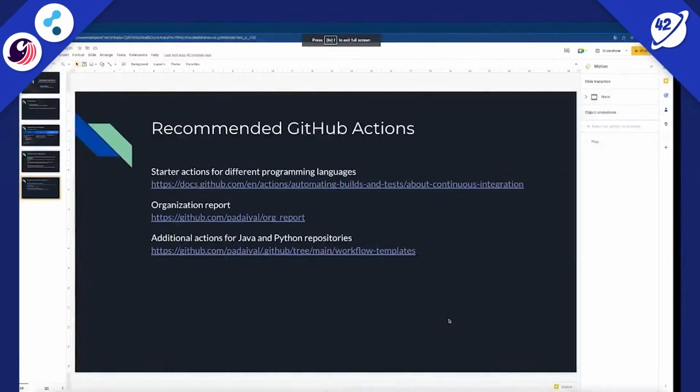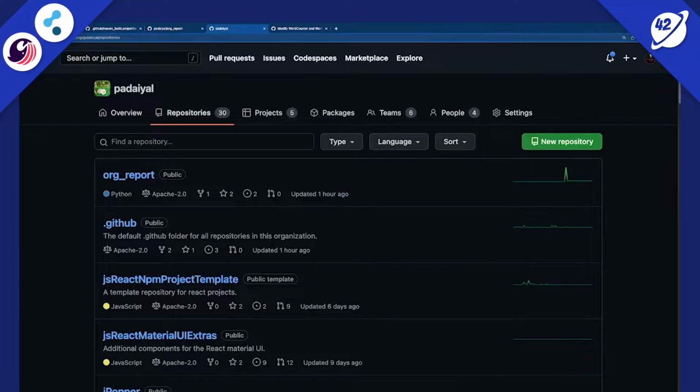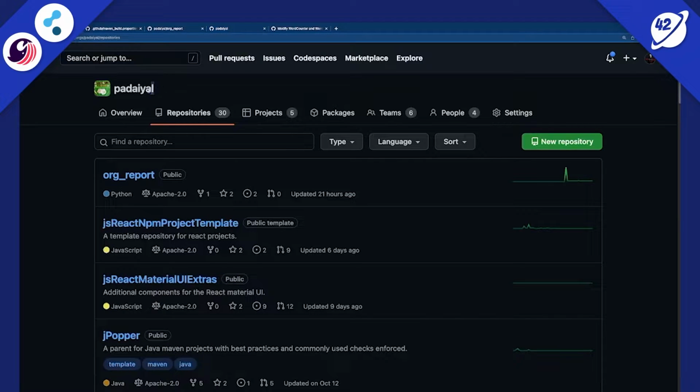Now, moving on to the Git repository. This is an organization that me and my friends have been working on for the past 3 years. It's called Padeo. It contains an array of Python and Java and a few JavaScript libraries that you could use for your day-to-day coding. Now, as you can see, there are 30 repositories that are a part of this organization at the moment.